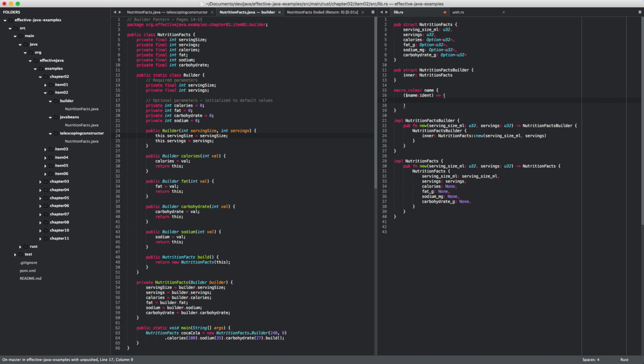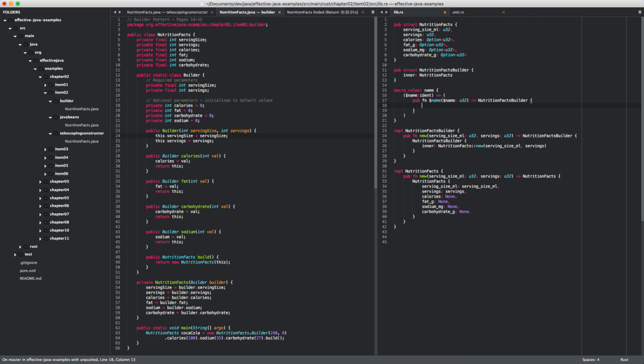And the cool thing is that we can, yeah, I'm not sure if you can just stop this here. Let's try. So you would need a pub fn name, and then we have a name which is always a U32. That's something we could parameterize here, but right now we don't. And we return a nutrition facts builder. And oh yeah, we have a self as well.